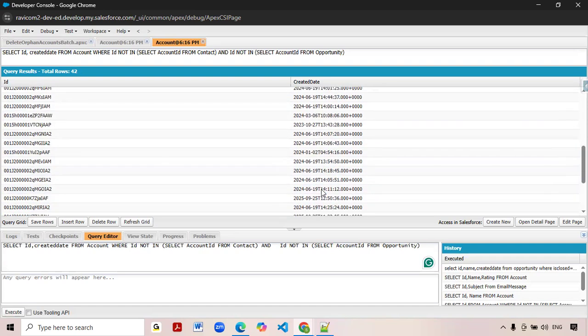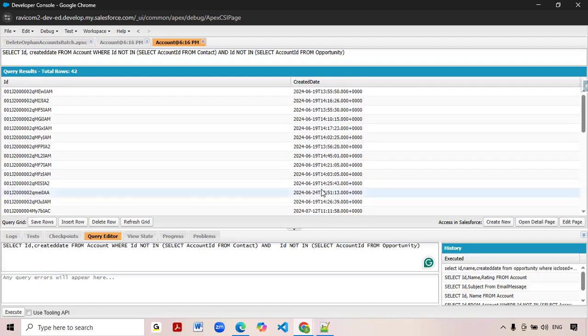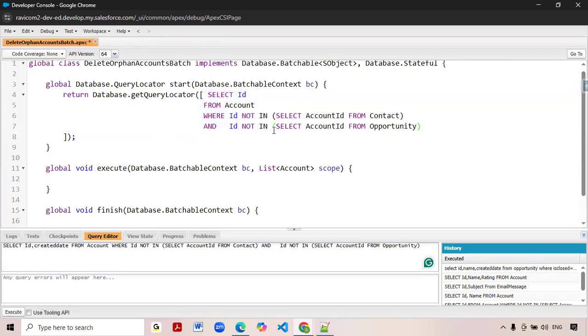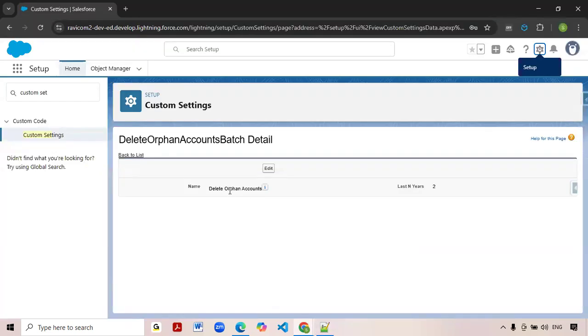Okay. So let's see how we are going to implement this one. So these are the 42 records we have. Let's come to here, and we have one more condition: the last 2 years of records we need to get. So how are we going to get the last 2 years of records? So here, integer lastNYears equals to... how are we going to get it? Our custom metadata.